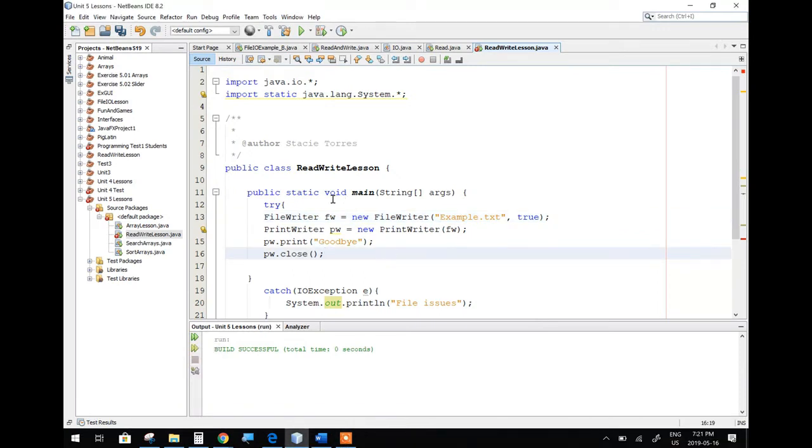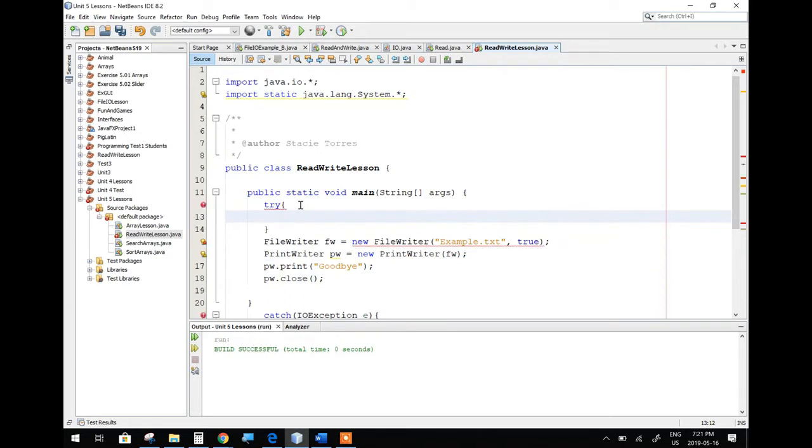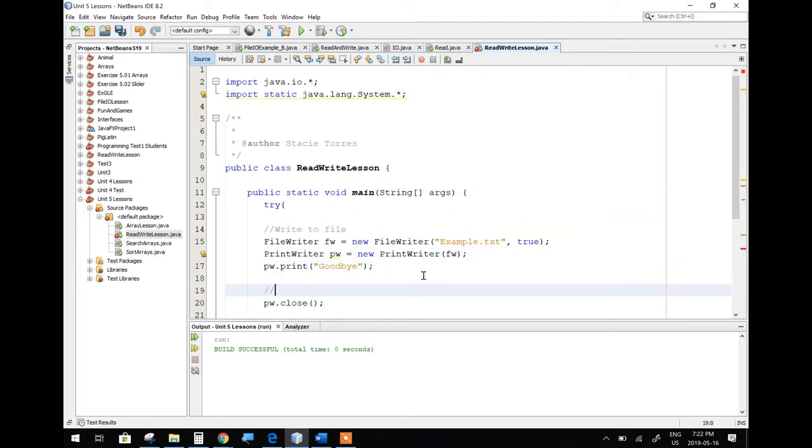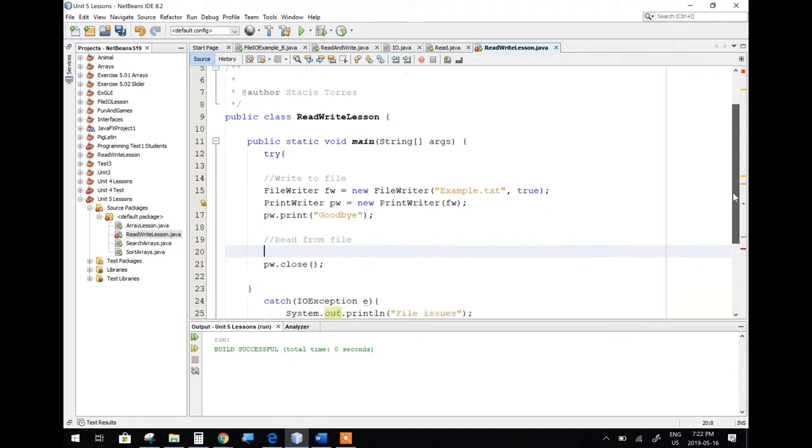Our next step is going to be to read from a file. So right now we were writing to the file, so let's just put write to file. Let's do read from file. So it's similar but a little bit different. Instead of a file writer, we need to create a file reader object. So FileReader, let's call it FR, just keep going with the same short forms.